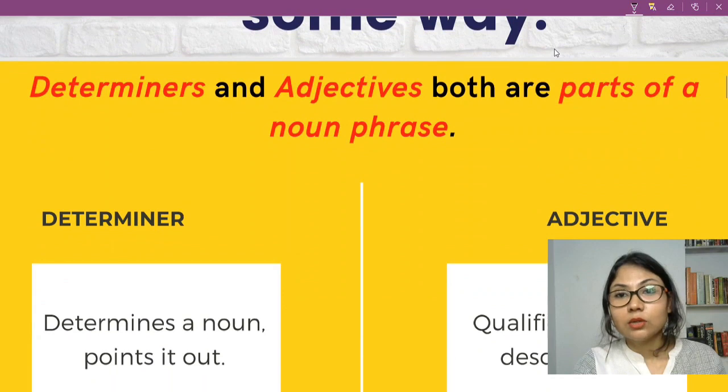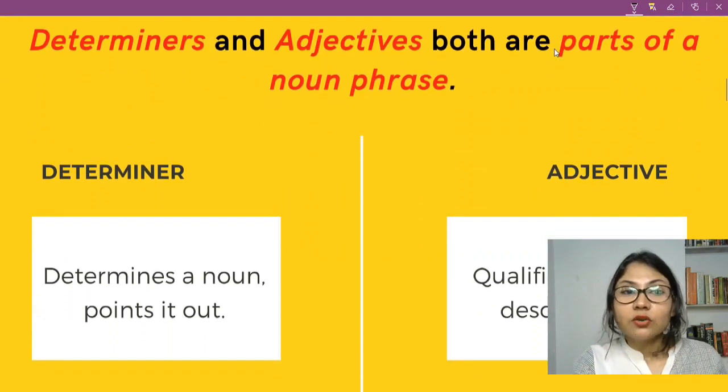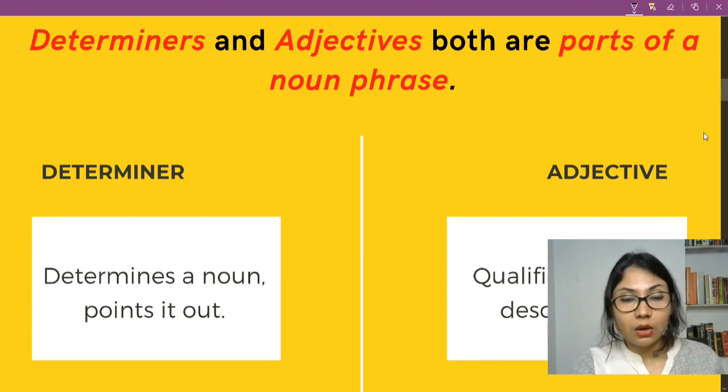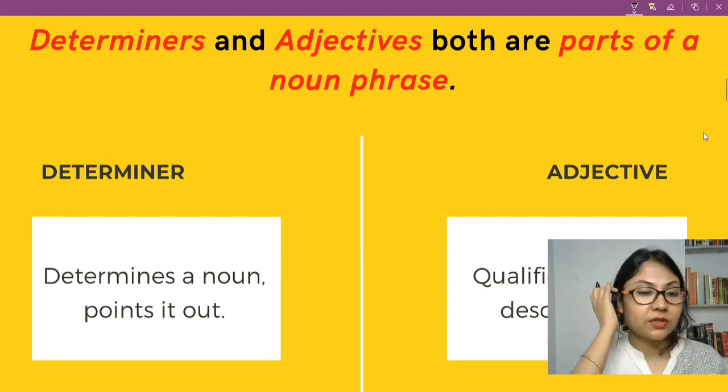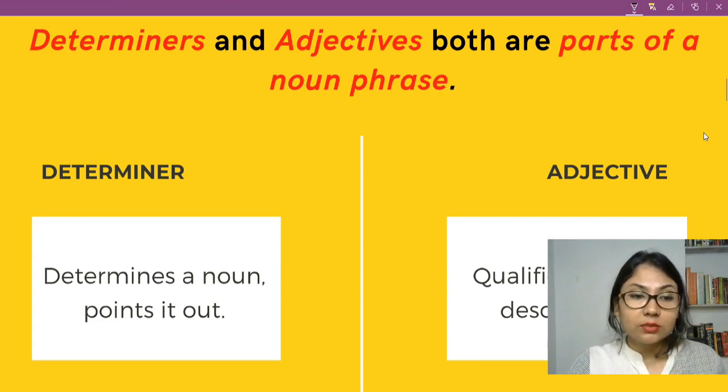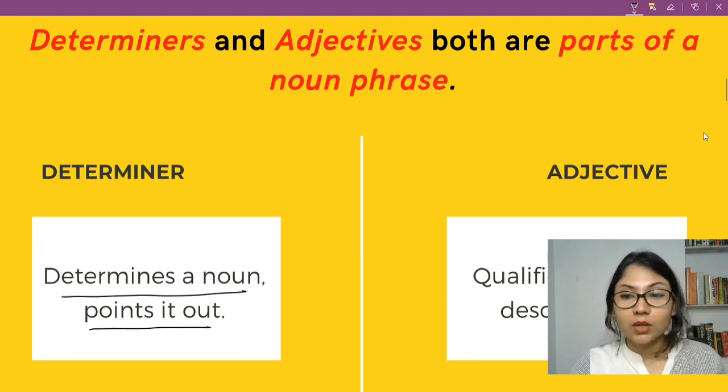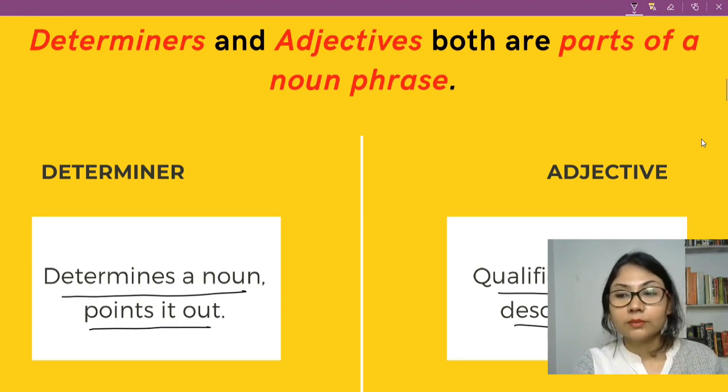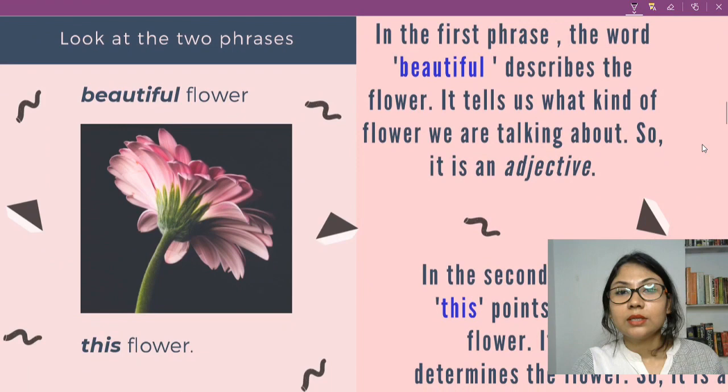Okay. Now let's look at this next chart. Children, determiners and adjectives both are parts of a noun phrase with a little difference. Determiners, what do? Determiners, they determine a noun, point it out. Whereas an adjective qualifies a noun, describes it. Okay? Okay. So let's go into the example.